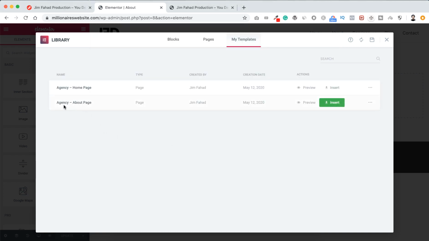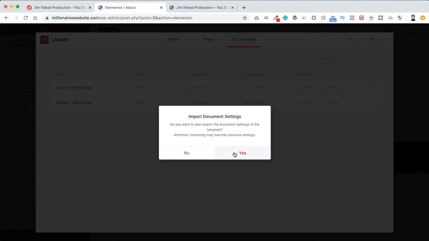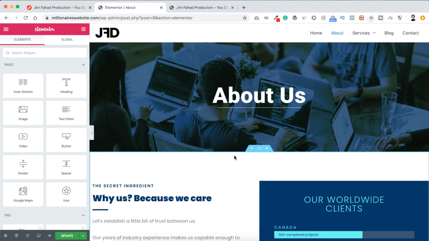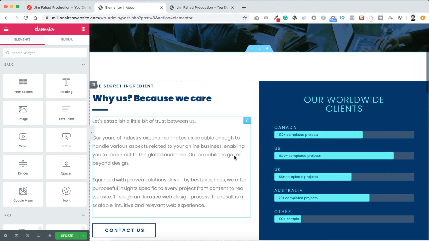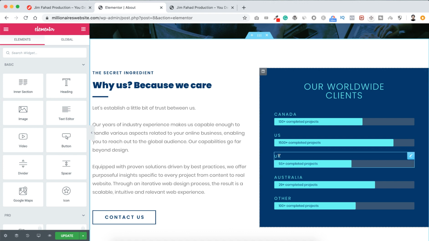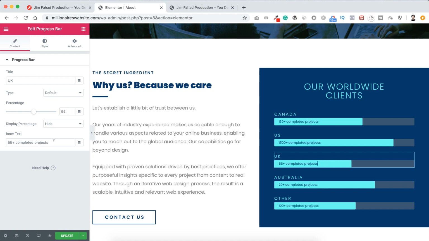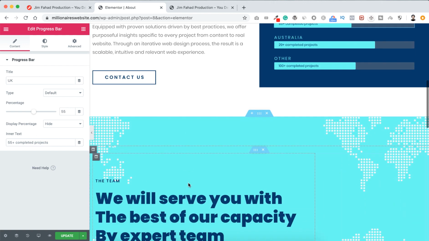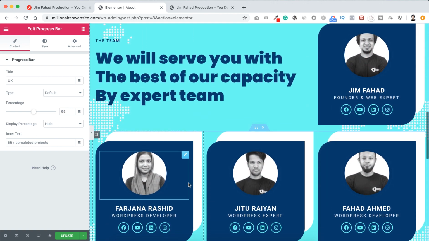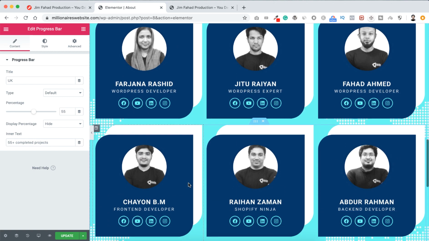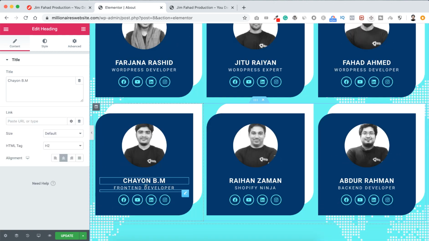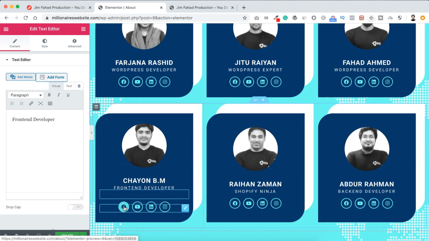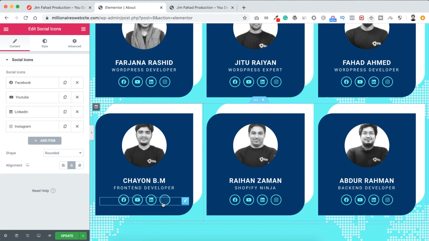Here we can see now agency about page. Let's now click here on this insert button, click on yes. Here you go. So from here you can change all this progress bar text, progress bar percentage, everything from the left side. Then let's scroll down. From here you can change all your team members' pictures, their name, their position. You can change all their social links. You know, these are super easy.